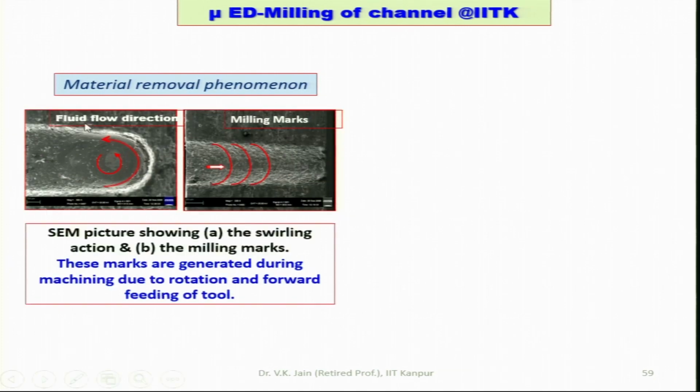Now, electric discharge milling of channel, and this work was performed at IIT Kanpur. You can see here material removal phenomena. This is rotating in this direction, and this is the material being removed. Fluid flow direction is there, because dielectric is the fluid, and this is flowing. You can see over here milling marks are there, and this is the thermal process. So, definitely you can see here the craters, small size craters that are also visible.